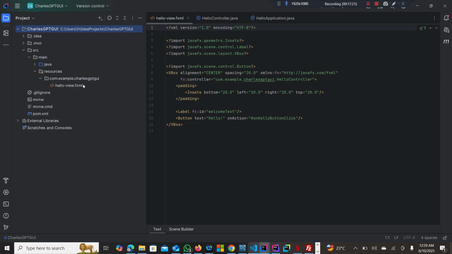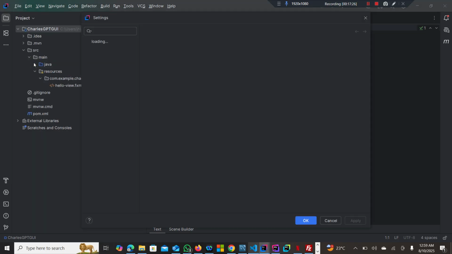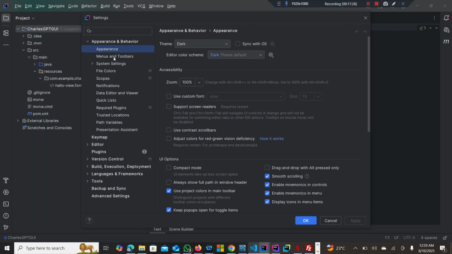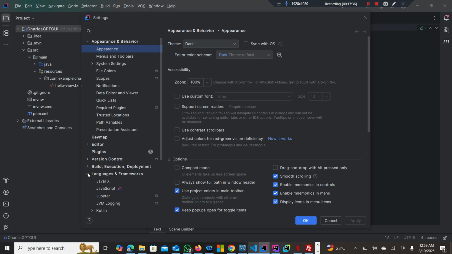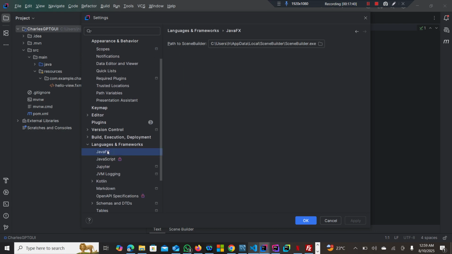To get started, for the copied link, you go to your file, you go to your settings, then go to your languages and frameworks, yeah, right here. Then you go to your JavaFX. Okay, I already have my Scene Builder. I don't know if it's correct, but let me repaste it again, and make sure you paste that there. Okay, so this is my Scene Builder.